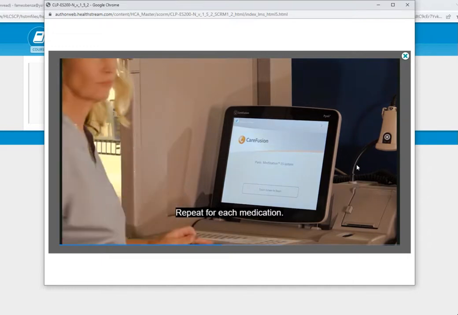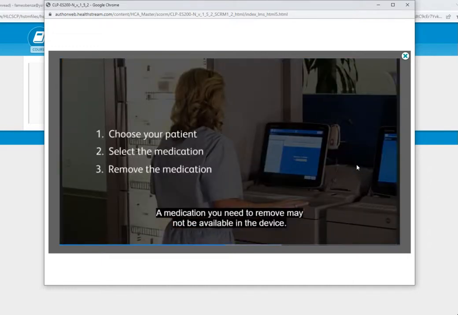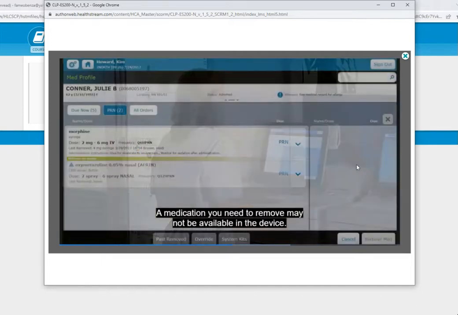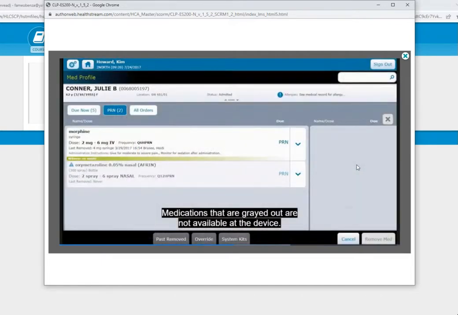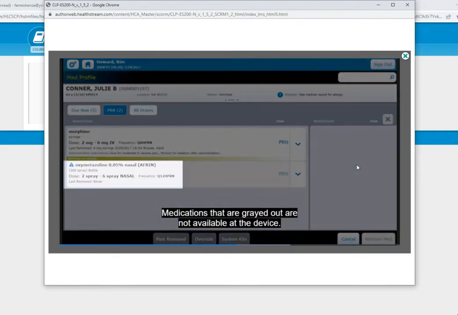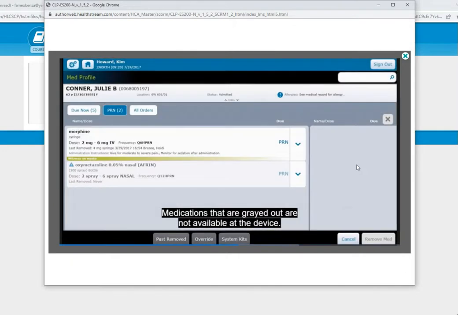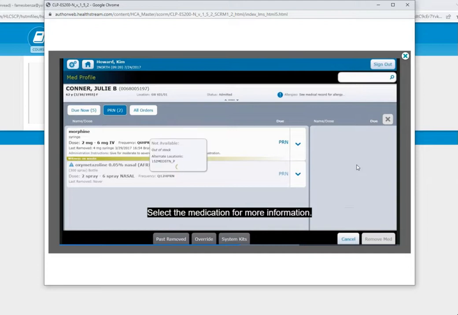Medications removed. Now, there may be instances when a medication you need to remove isn't available in the device. Let's go back to step 2 to cover what to do in those situations. See how the medication you'd like to remove is grayed out? This means it's not available at the device. Select the medication for more information.